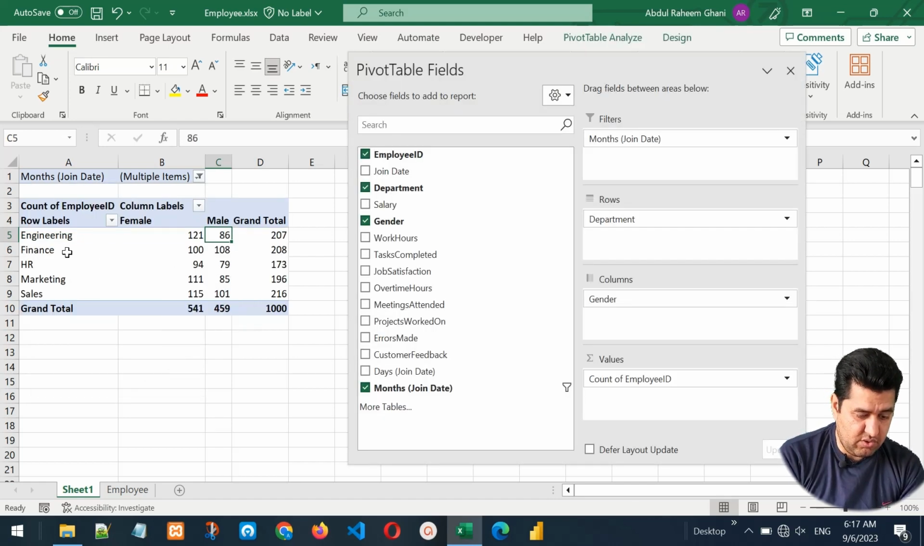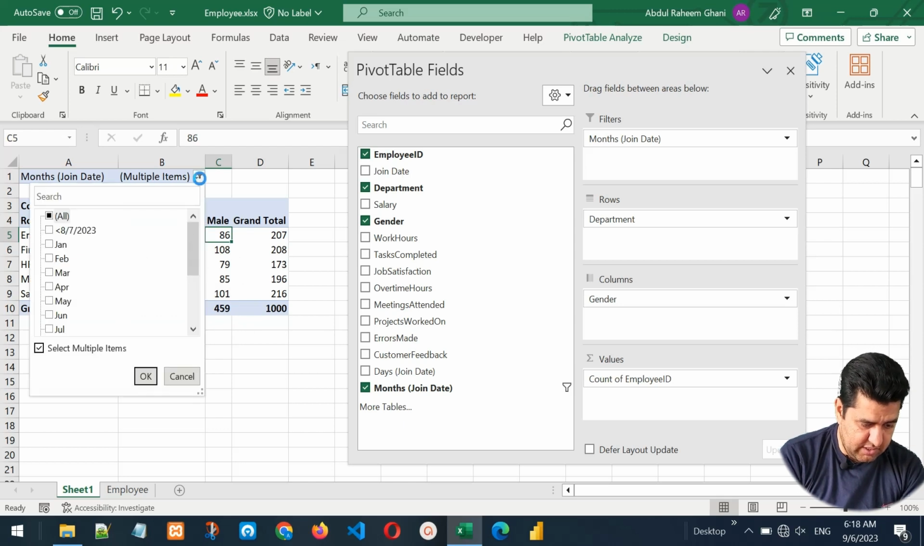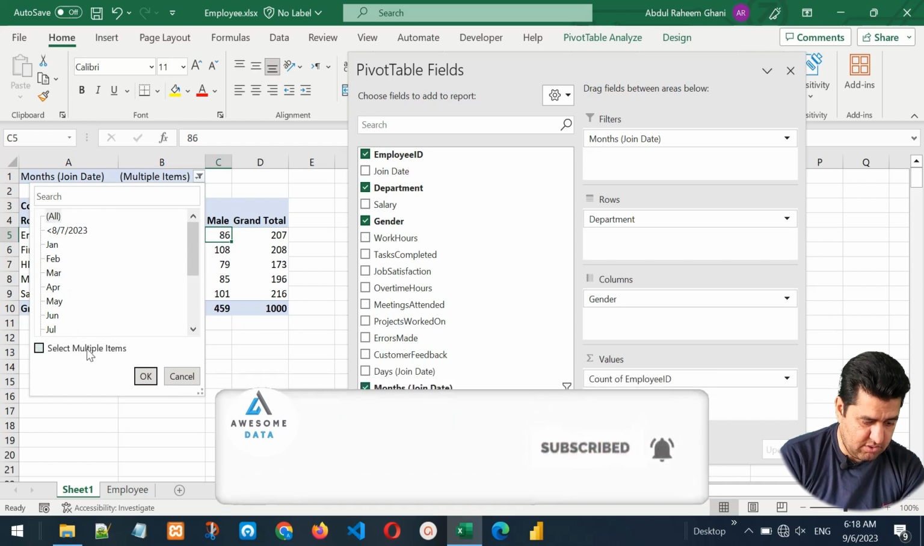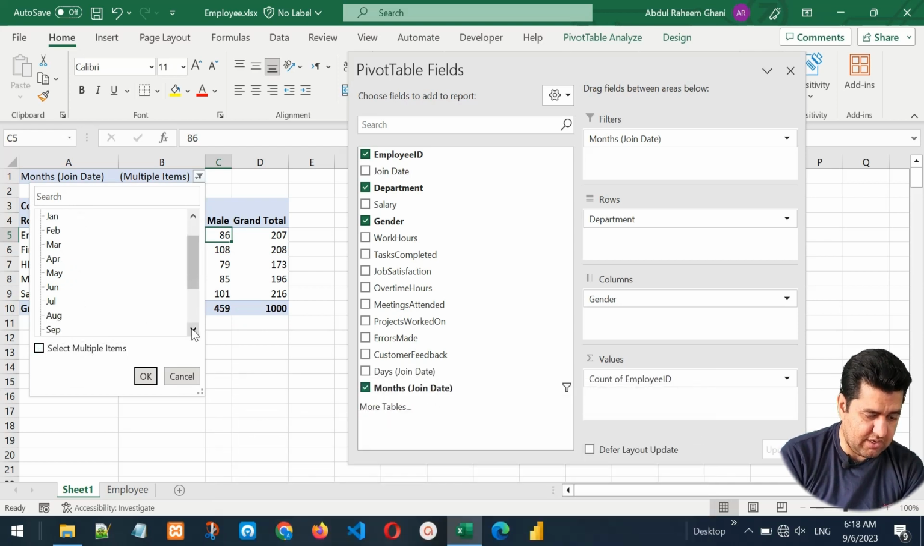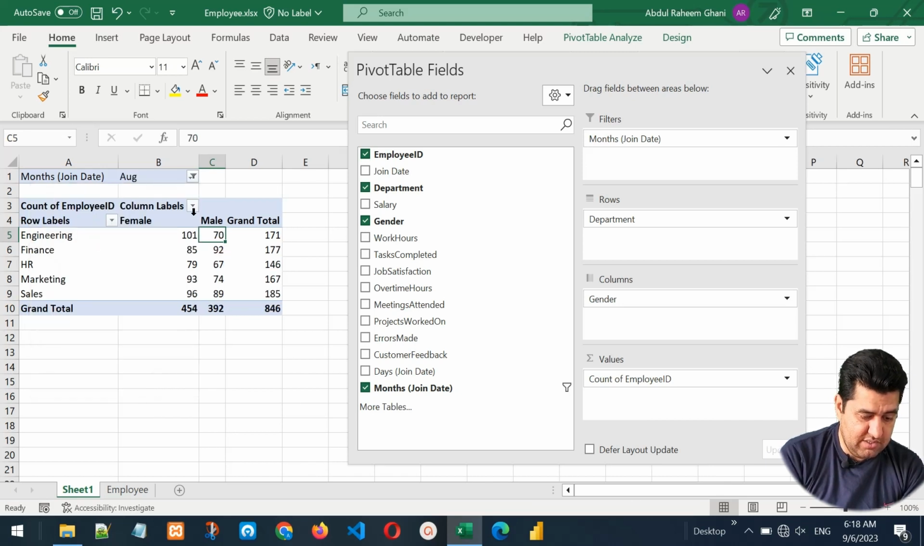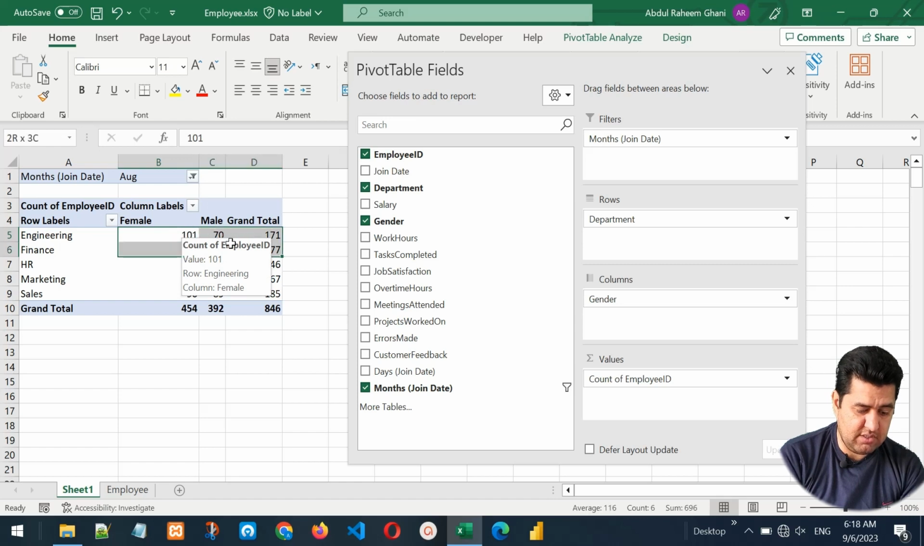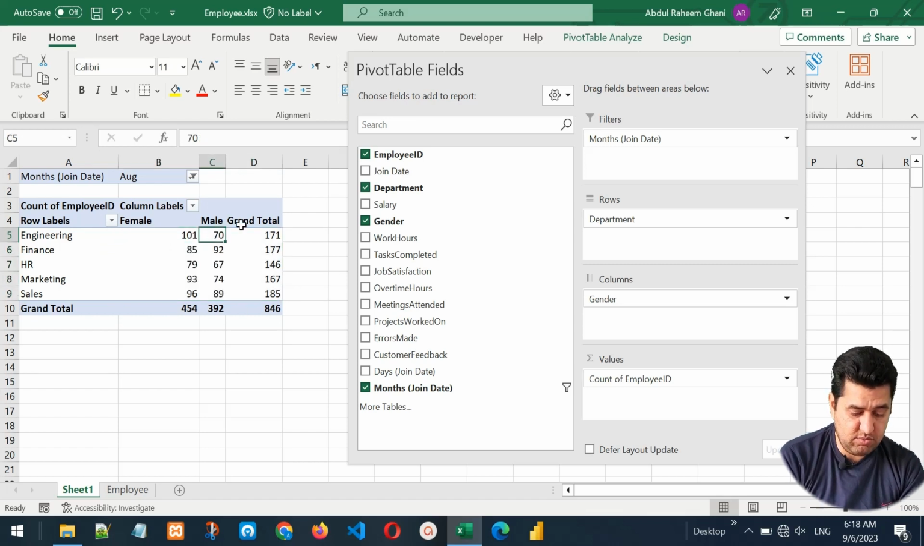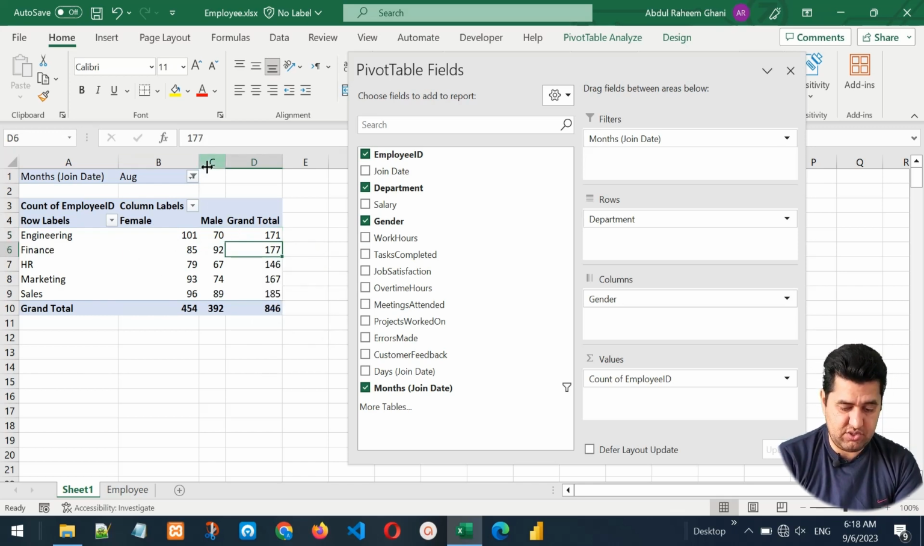And if I want to select only one month, let me clear everything. Let's not select multiple items, only select, for example, August. Just click on August and click OK. So in August these are the employees who joined our company. From the engineering department we had 101 female and 70 male, total 171. Then in finance we had 177, and so on. So this is how you can use the filter section. Let me remove this filter because we do not need it.